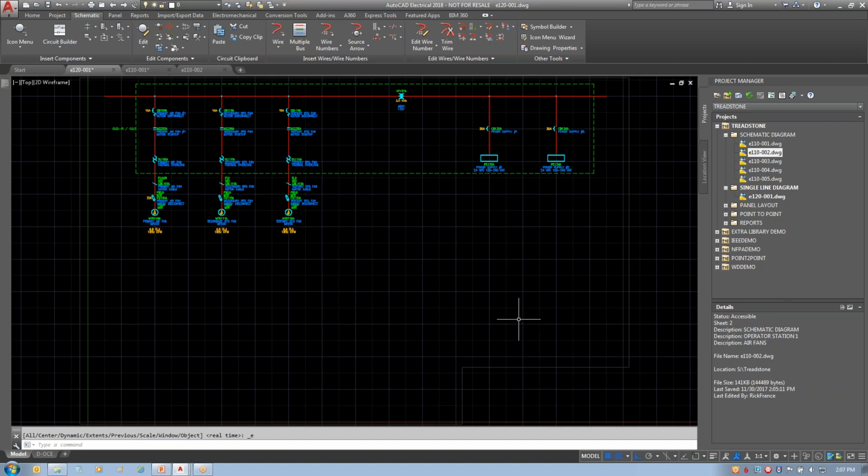I can also, by the way, use source and destination arrows to take this from one single line to another, take it to another drawing. There's nothing different on the source and destination arrows for this one line drawing, the single line drawing, than there is for a regular schematic. They work exactly the same. They just have to have a unique code. And that's pretty much all that happens here.